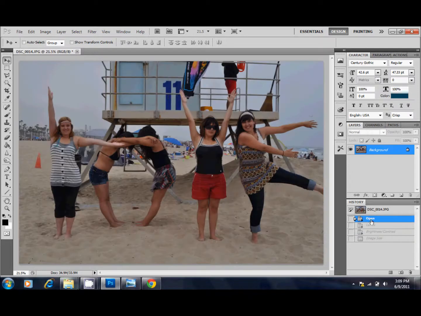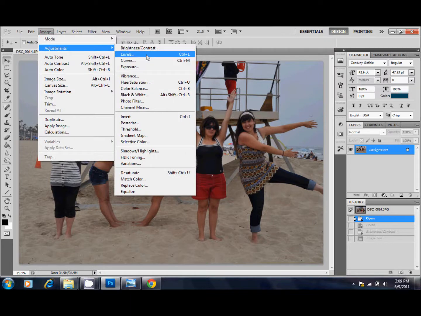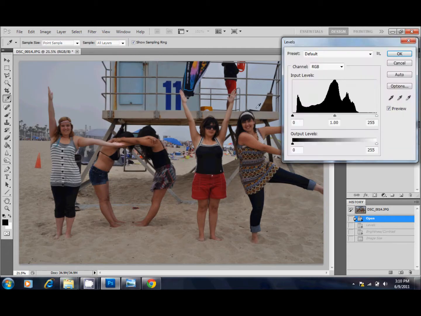So the first thing that you want to do is go to Image, Adjustments, Levels. Right here, by the way, is where you're gonna see most of your adjustments for your photo. So just remember, get used to doing this: image, adjustments, and levels.